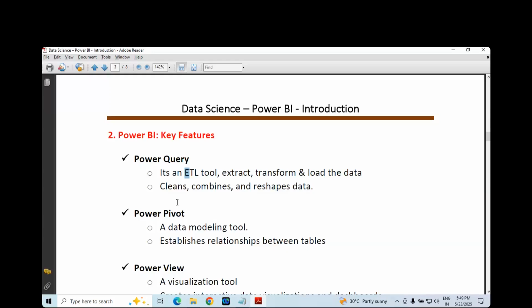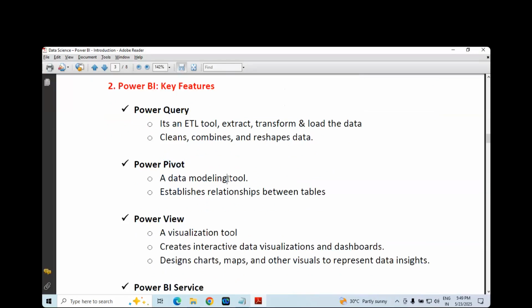Good. Power Query. It's an ETL tool: extract, transform, and load the data. Clean, combine, and reshape the data. And Power Pivot is a data modeling tool, so we can do some modeling also. It establishes the relation between the tables. If you have loaded two CSV files, CSV file number 1 and CSV file number 2, both are called tables. You can bring some relationship, apply joins, these are all things.